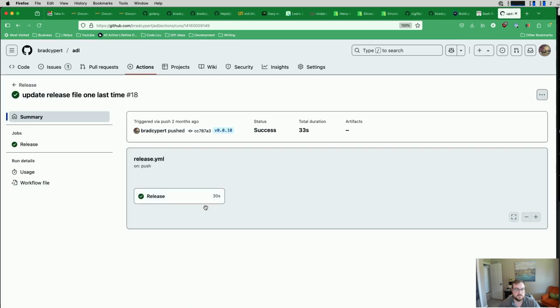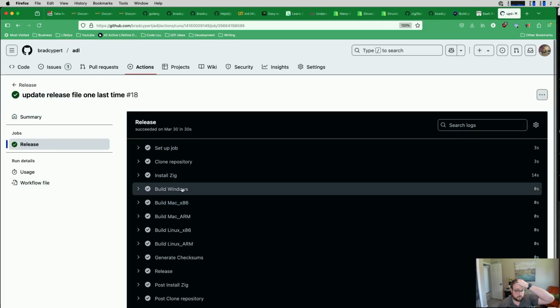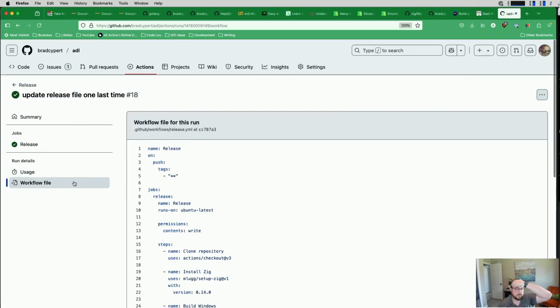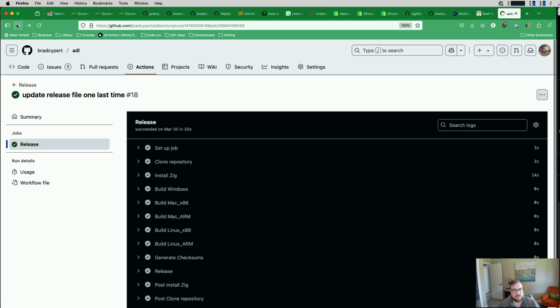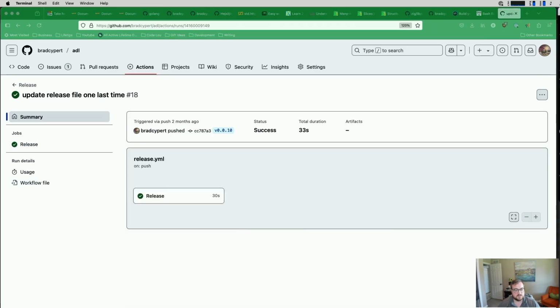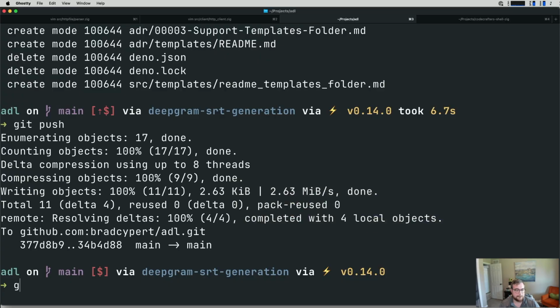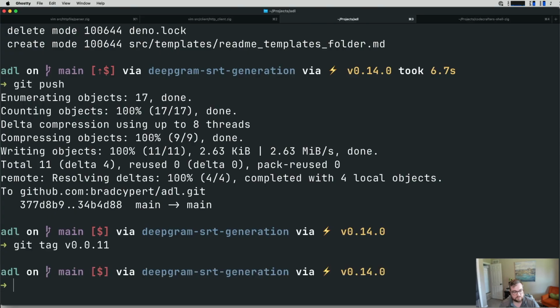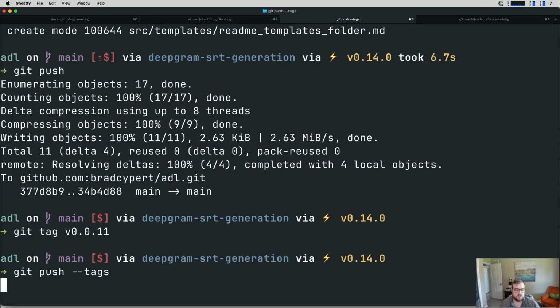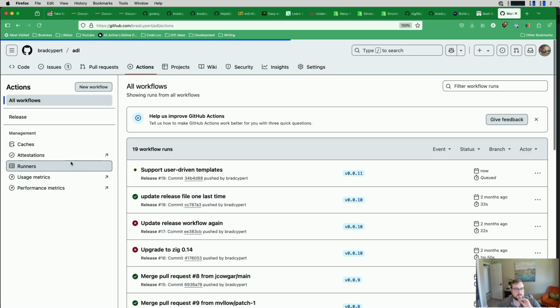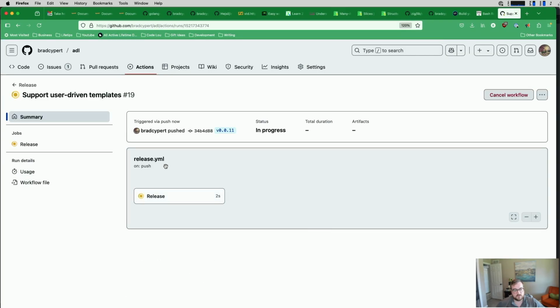So I am just going to double check something because it's been a little bit, so I've kind of forgotten how versions are published. I believe it's just on tag. It is on tag. Okay, perfect. So we have 0.1.0. I'd like to go ahead and set this git tag to 0.1.1. Git push tags. And then this should kick off a new action for user-driven templates right here.